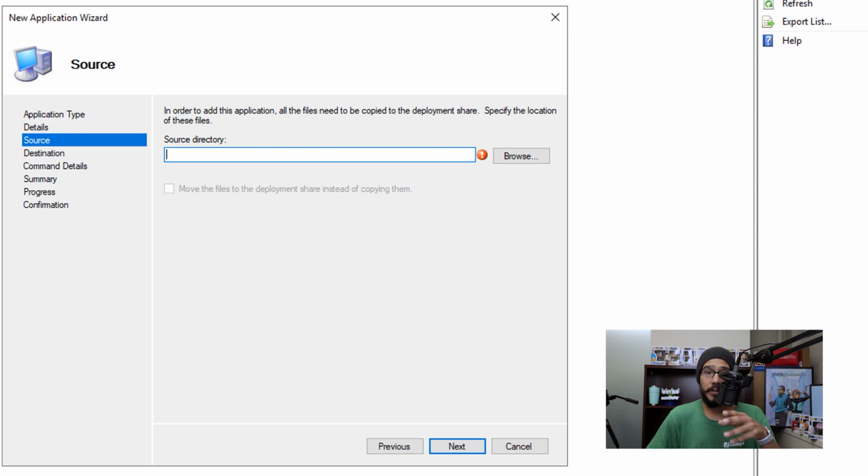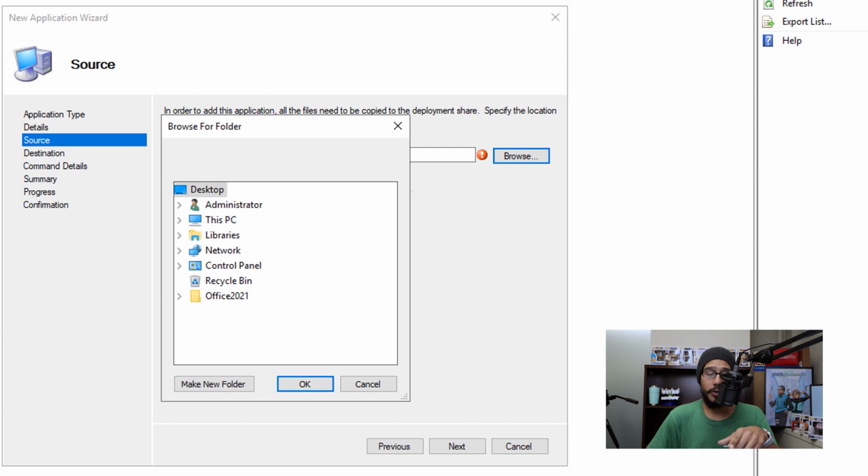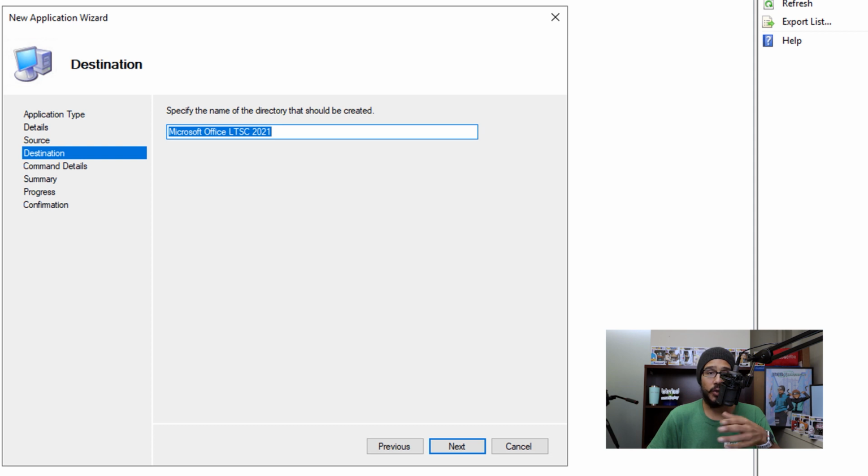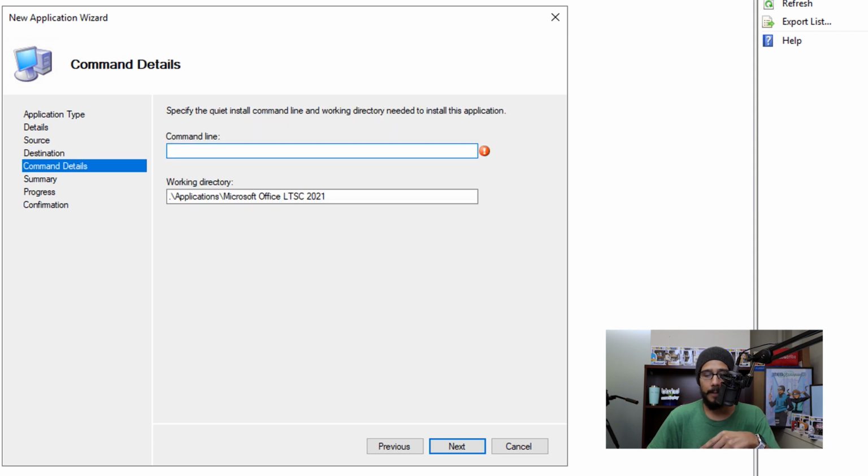Now it's time for us to pick our source directory. So let's click on Browse. And we're going to choose that Office 2021 folder on our desktop. So select it, click OK, bam, easy, right? So let's click on Next here. It's going to specify a name for the directory. You are able to change it, but I'm going to leave it as the default. Click Next here.